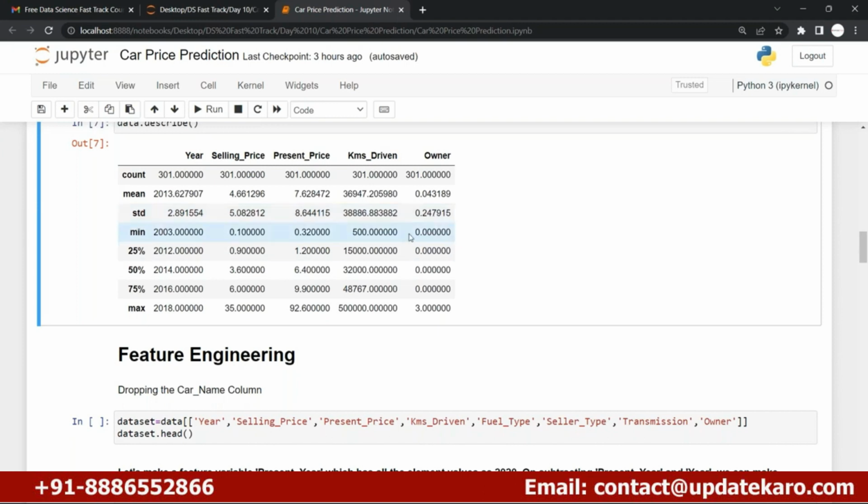Then if you're talking about the minimum value, you will find that the minimum present price is only 32,000, and the selling price for that particular car is only 10,000, right? See how cheap that is. Then what about the maximum? Here you can see the maximum present price is going to be 92 lakh, and the selling price will be around 35 lakh, right? So that's how you can understand all these descriptive statistics.